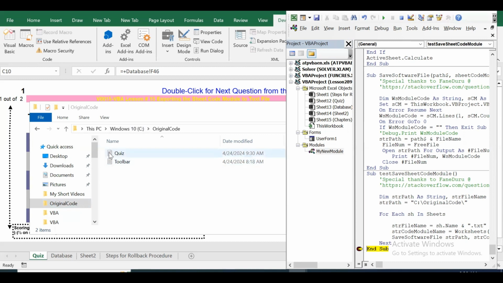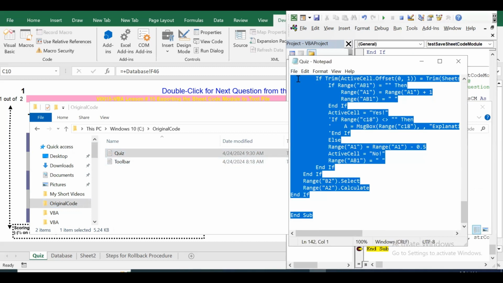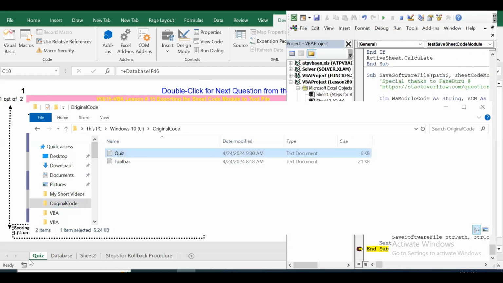So you have this code backed up in the original code folder, and that should be read-only for later on, right? Currently, we have exported it, and then we make it read-only. Later on, in case of any disaster, when you want to revert back or roll back, all you need to do is double click on it. So this is your code. Press Control A, copy it, close this file, and get back to your sheet.